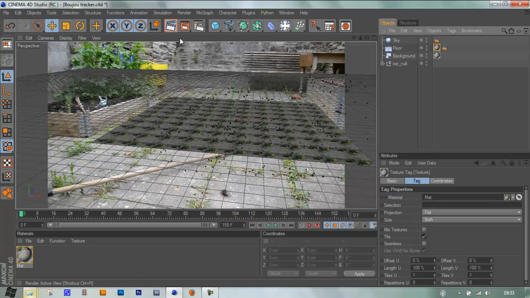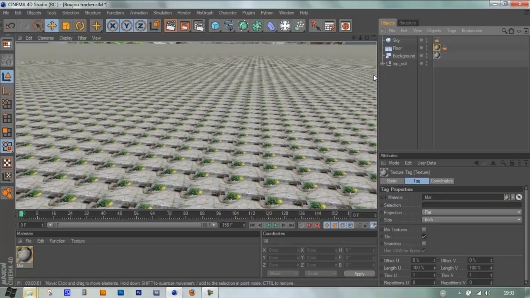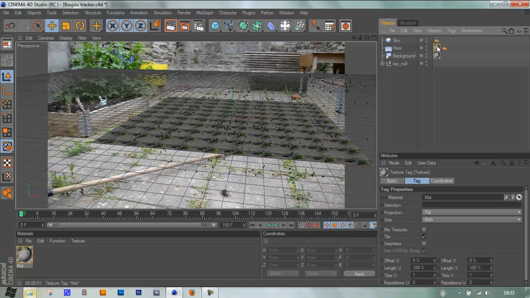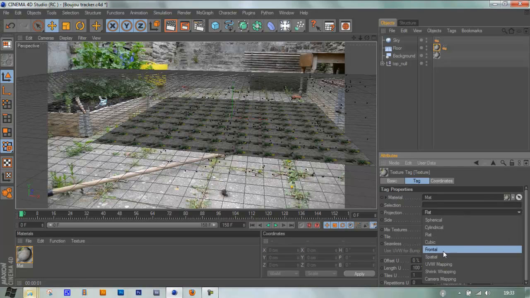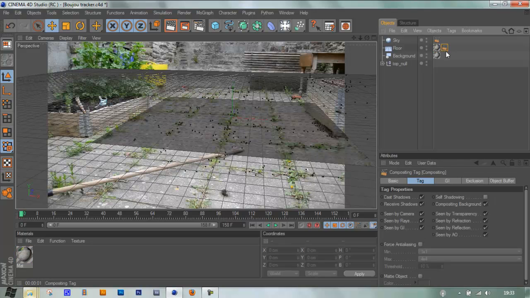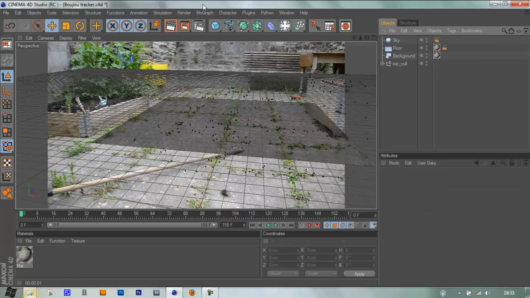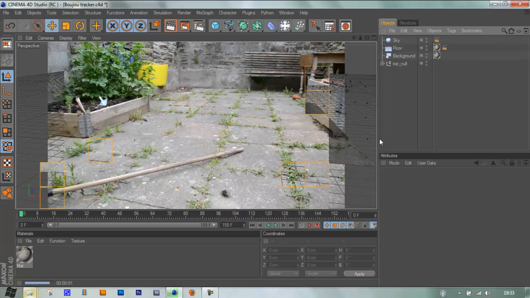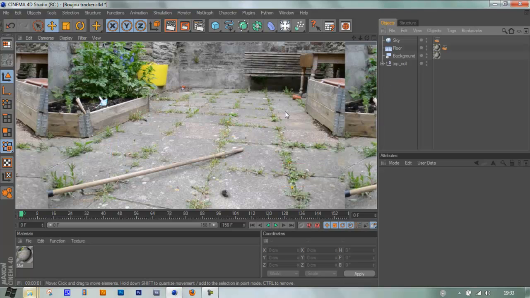But as you can see, the floor has gone a bit weird. So what we need to do is click on the material and go to projection, frontal, and then go to tags, and that's alright. So that should be okay. So there you go. That is now done. Don't worry about this outside bit, but that is done.